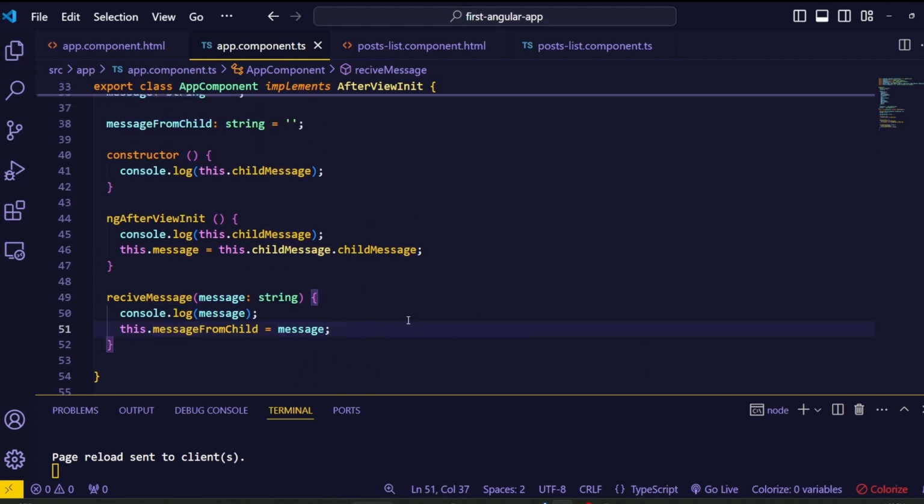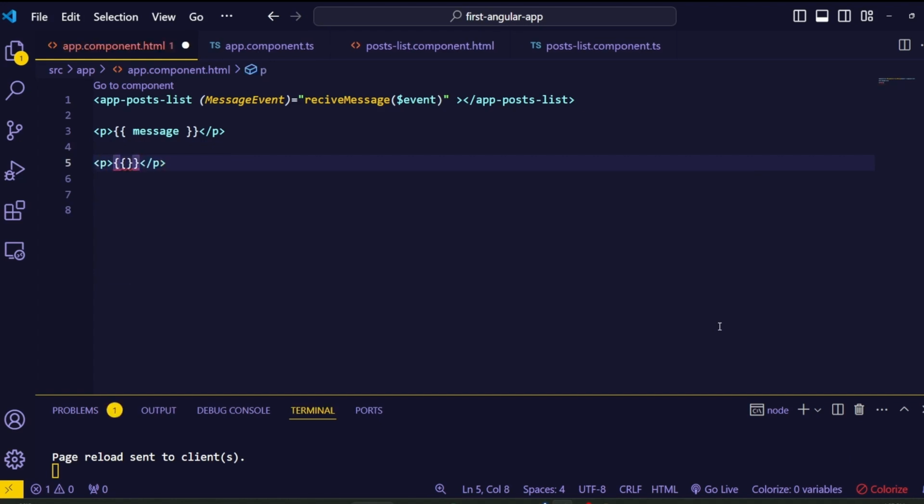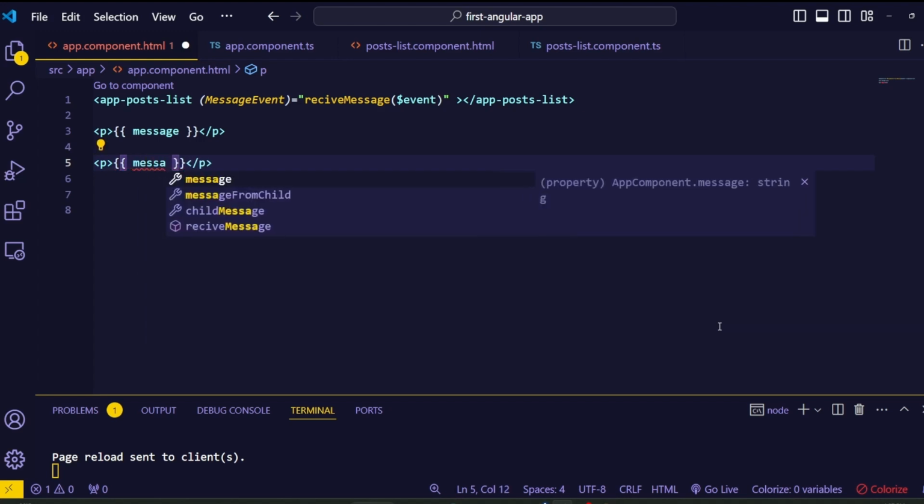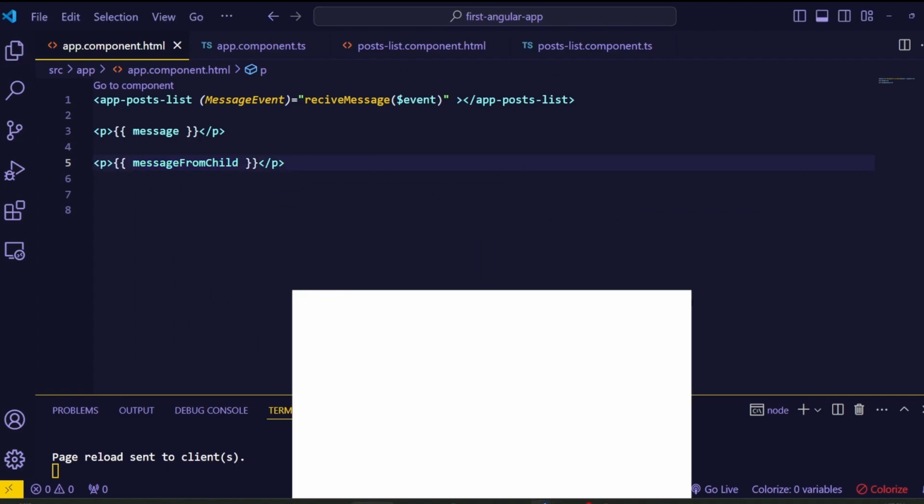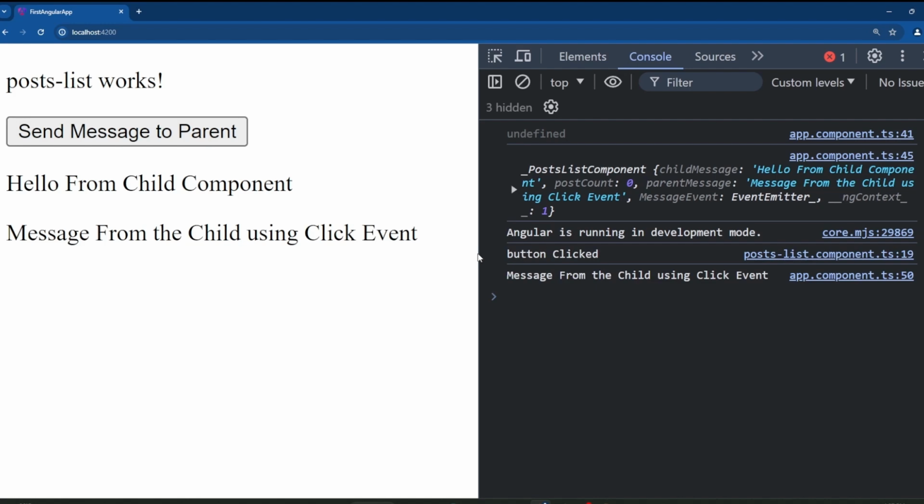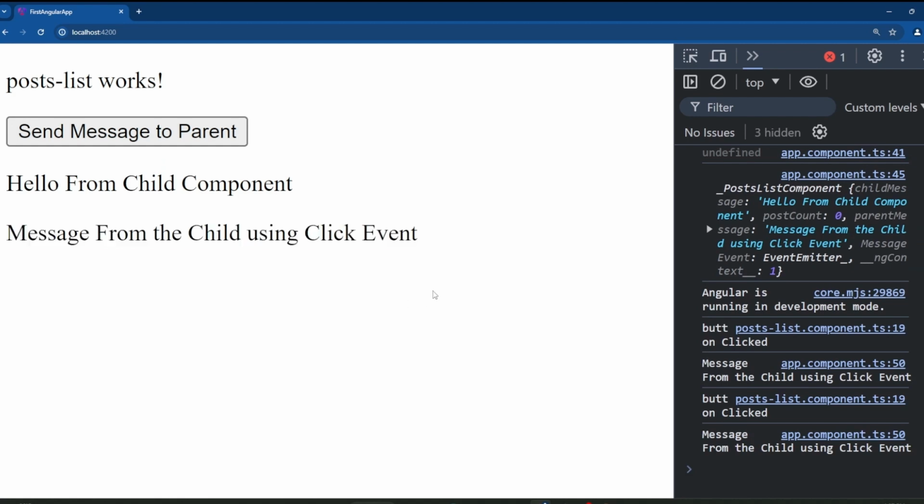So guys, finally use string interpolation to display this message in the parent component template. Open the app component HTML file, and inside this create a paragraph tag. Inside this, for string interpolation, use two curly brackets. Now pass the messageFromChild variable between the string interpolation brackets. Now save everything and go to the browser. Now when you click the button, you should see the message from the child component displayed in the parent component. Beautiful, right? So guys, this is how we pass data from a child component to a parent component using the Output decorator and the EventEmitter.